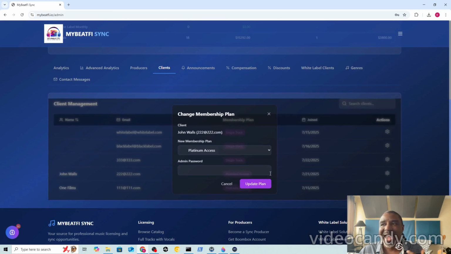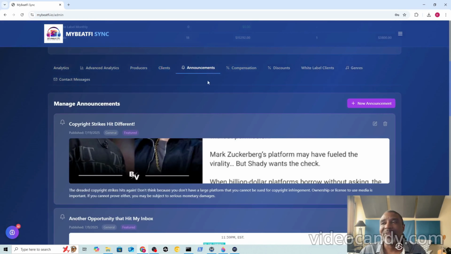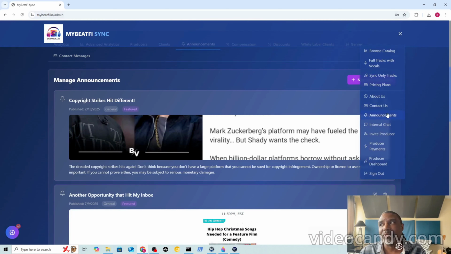You can actually upgrade or downgrade them yourself here as an admin. We don't recommend that. We want them to go through the system to do it themselves. But if there's some kind of problem, you just got to get it done. You have the ability to upgrade and downgrade a client right here. We've got announcements. I can put announcements here, and that's on the main web page. You can see the announcements.